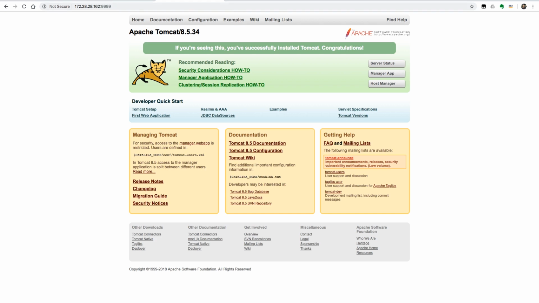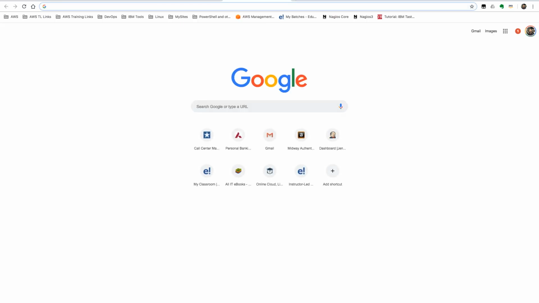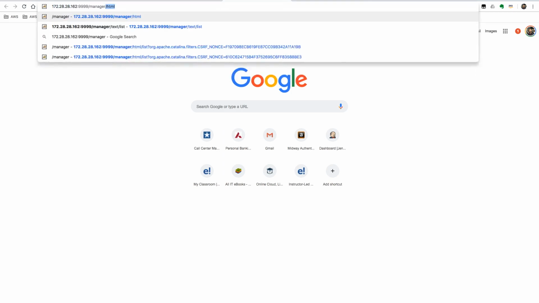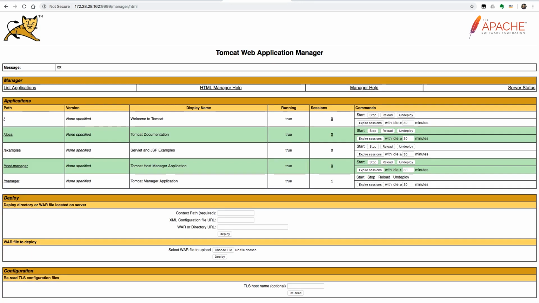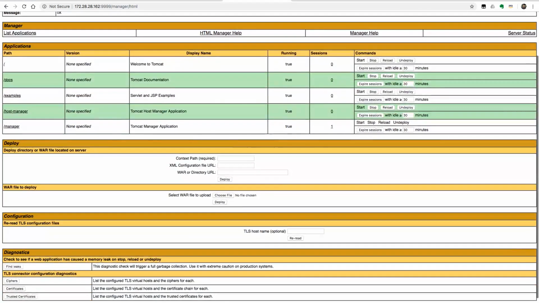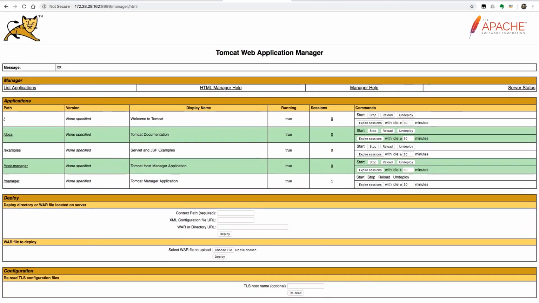At the moment, if I want to access my application page, I need to go to manager/html. This page will basically show me all the apps which are configured with my Tomcat server. As you can see here, I have at the moment 4 different apps configured along with the root. And this is the web application manager. As you can see here, I can start, stop, reload each and every application as per my requirement.